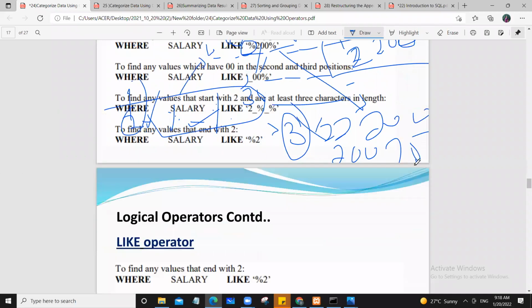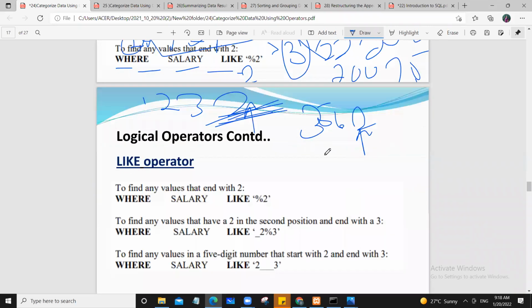Then the next one is to find the values that end with 2. You can have any number of positions, any length, but the output should end with 2. So you can take any numbers like this, but the last digit should be 2. 3, 5, 6, last digit should be 2. Then 1, 2, last digit should be 2.